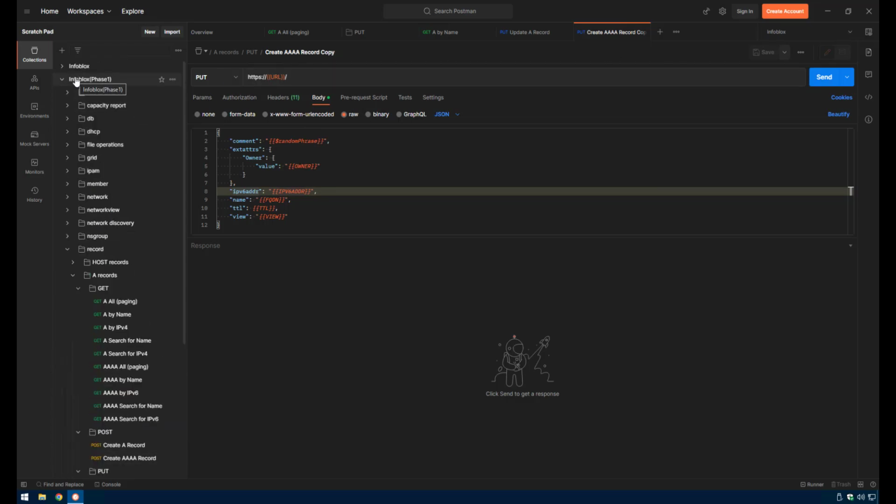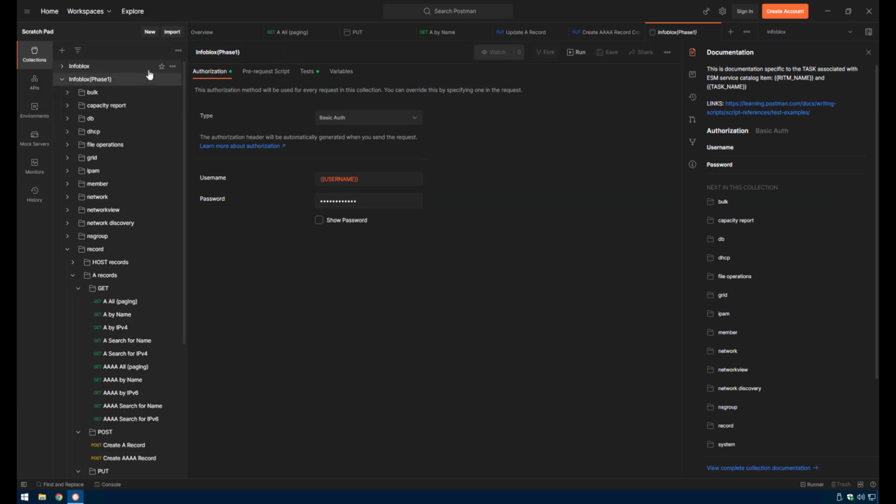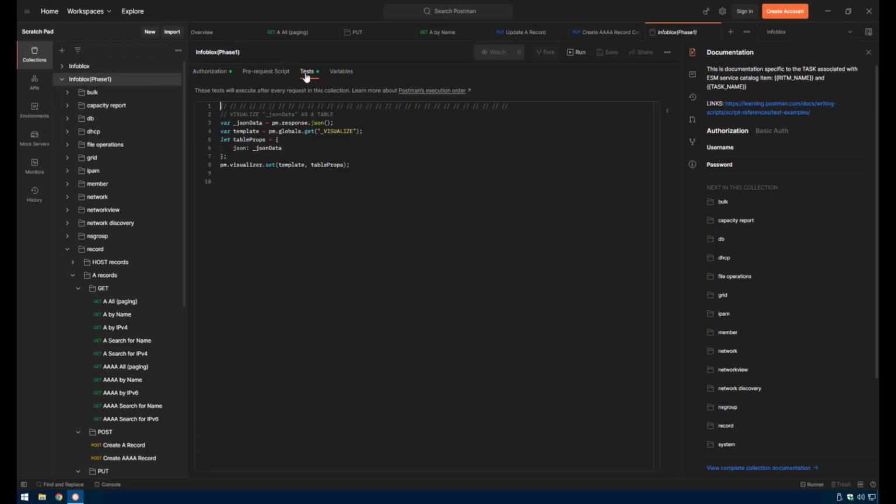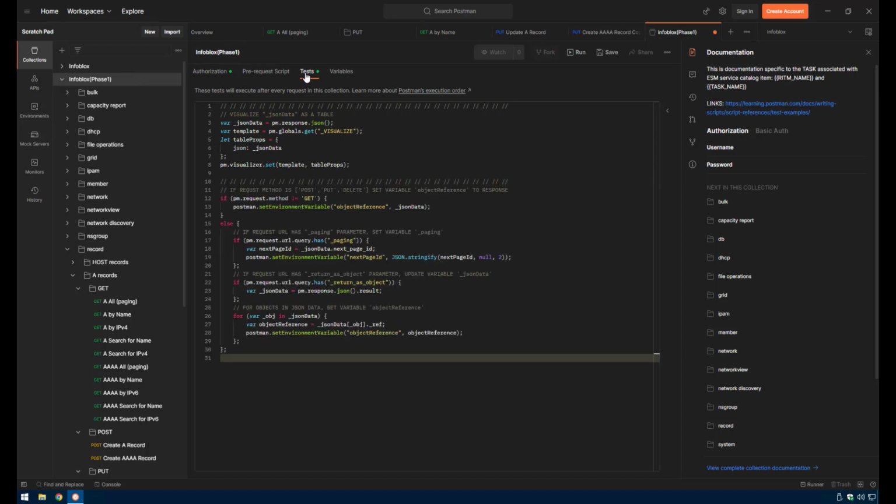Returning to the root folder and the test tab, I will add another JavaScript snippet. Because the Infoblox product uses a dynamic reference to point to existing objects, I will need to figure out a way to get and store it. This new snippet evaluates the Postman request method. If it is not a GET request, it sets an environment variable with retrieved JSON data.